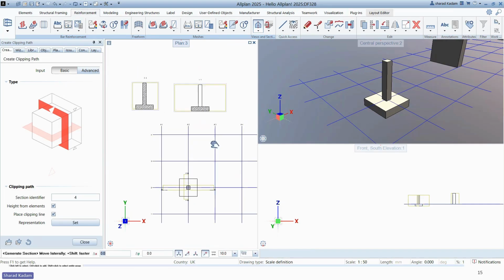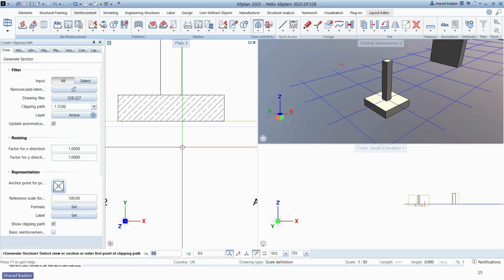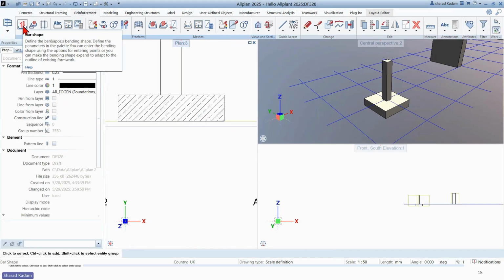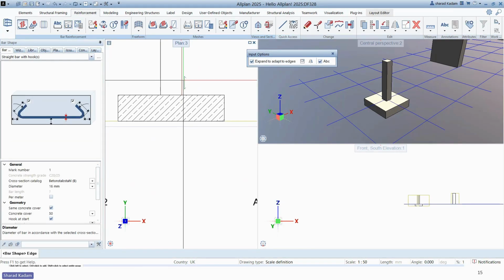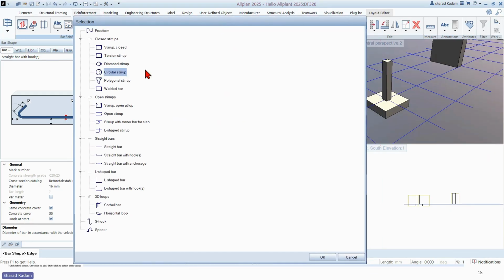And now I need to place some rebar into it. The tool that I'm showcasing is the plain rebar tool, which is basically the manual method. We have a complete library wherein we can place any kind of rebar. It starts with the freeform, which means we just click on the shape and it will be created. Then we have closed stirrups: normal stirrup, torsion stirrup, diamond stirrup. So any kind of stirrup can be done with it.